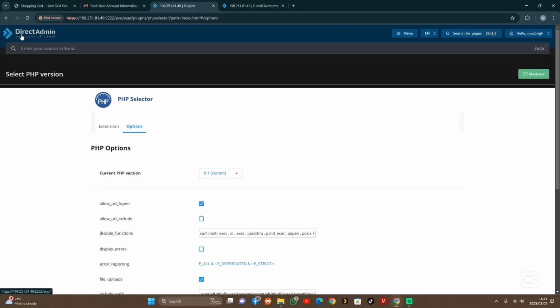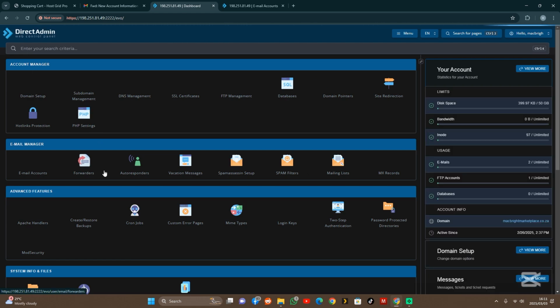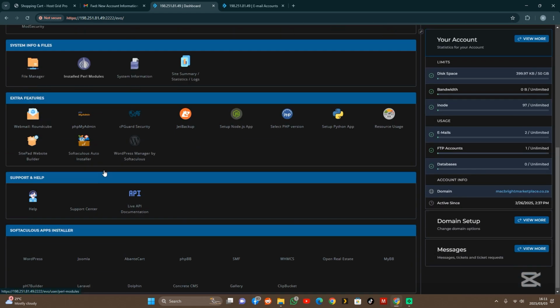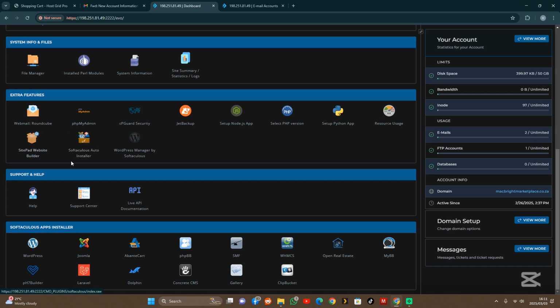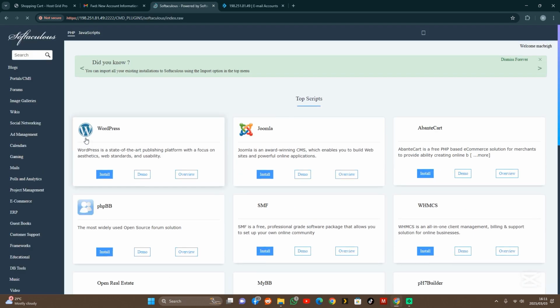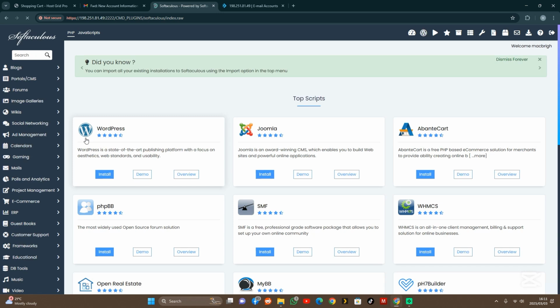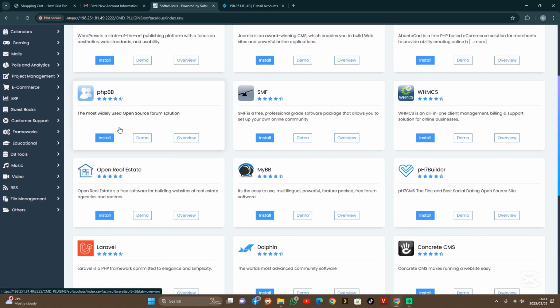I go back to the dashboard, and then what's going to happen is I'm going to head to this section which is written extra features. I head to Softaculous Auto Installer, and once you click there, it's going to take you to the section where you can install a couple of scripts to run your WordPress from.